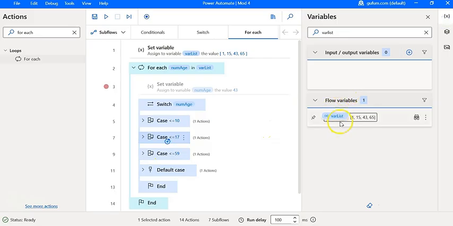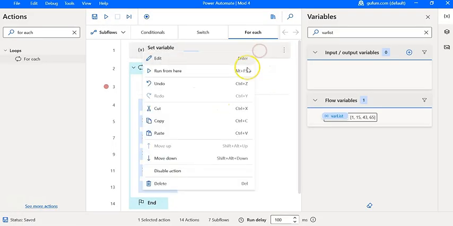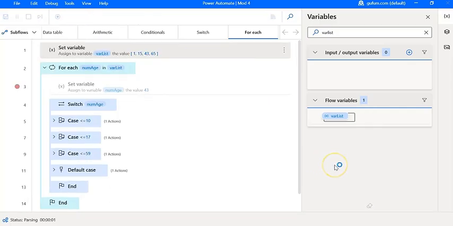And let's bring the var list one at a time. We can see when num age hits 1, it should print the first message box, then the second and the third and the fourth. Let's see if we have prepared it correctly. Before that, I'll save the flow. So I'll go ahead and run from here.